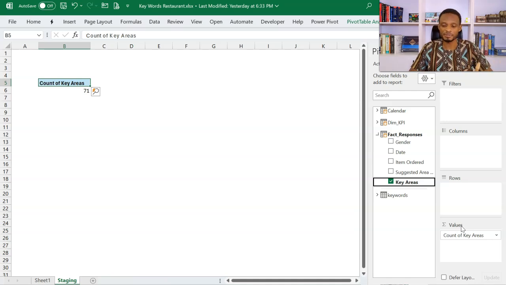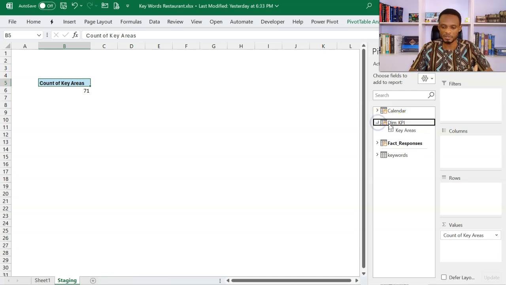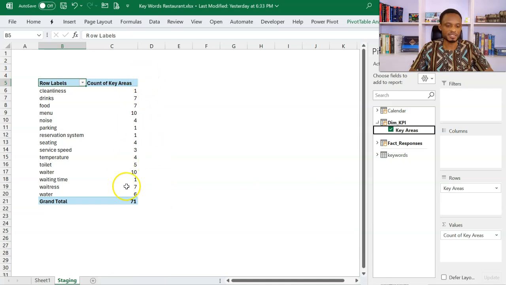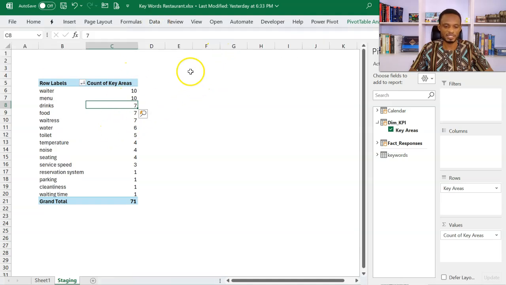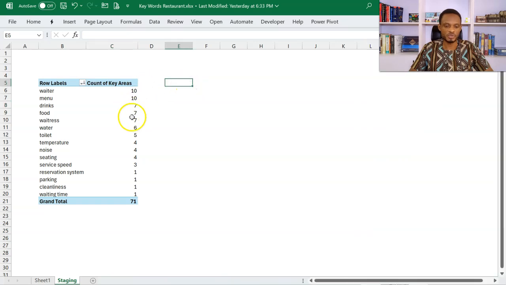We want to break this down by the KPIs. So we'll come to the dim KPI, okay, and then drop key areas in the row section. So this gives us a breakdown, okay. Now we can sort this. So I'll come to data, select any of the values in there, and then sort this in descending order. So this is going to be the original staging for our chart.